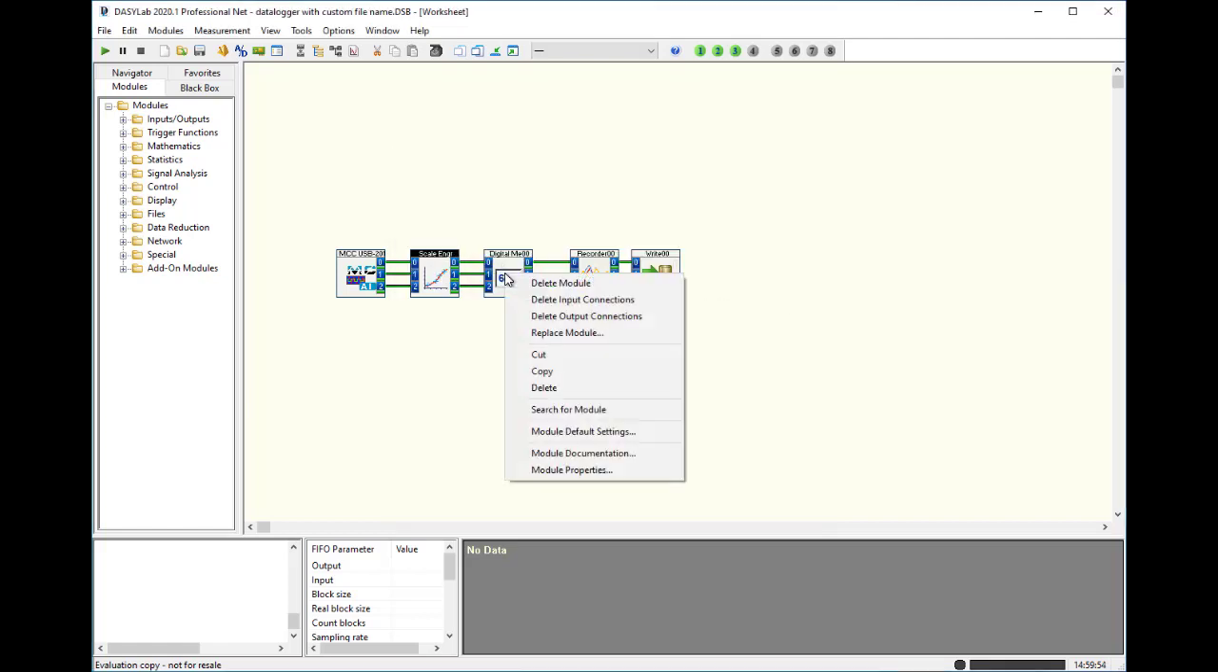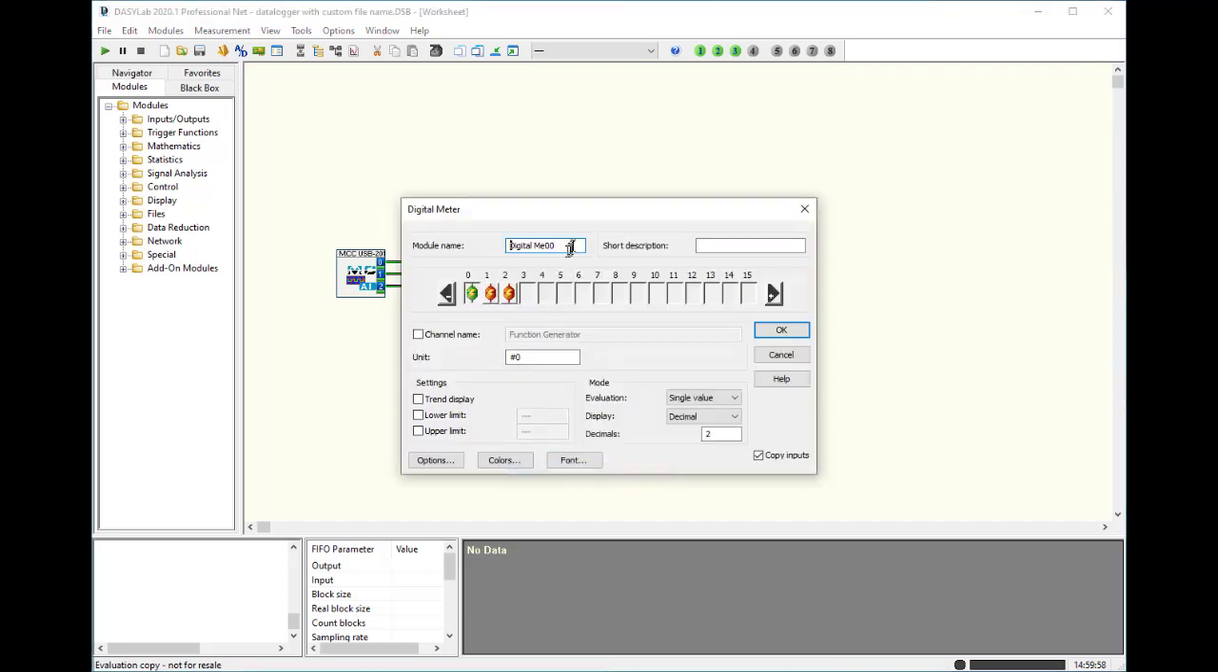Next, I can go to the digital meter and go to the module properties. I can give this a unique name as well, so this can be my digital meter scaled data. This is my scaled data display. DASYLab does want module names to be unique. You can see the copy channel names also copied the name into the digital meter.